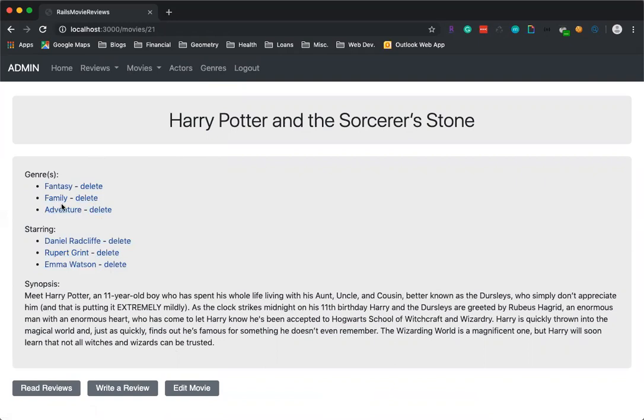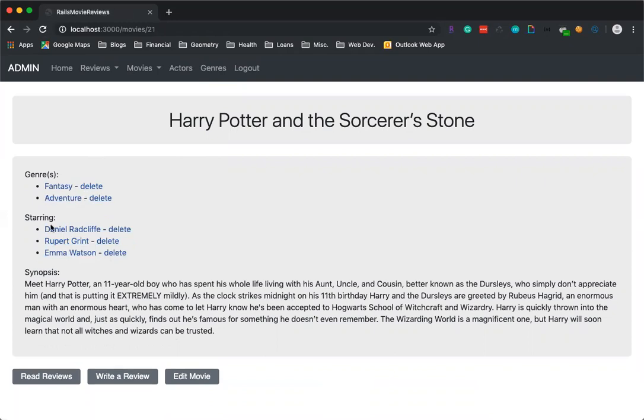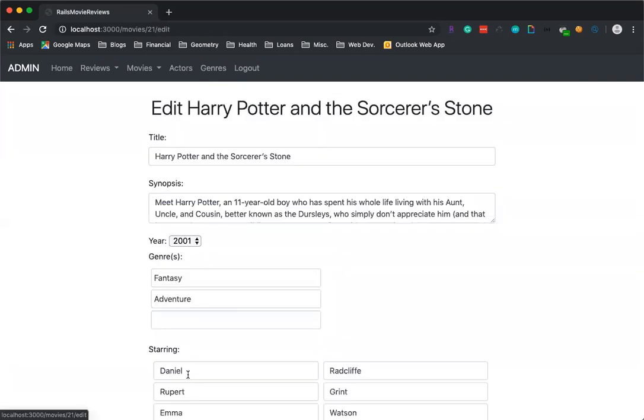So for example, say I decided that I mistakenly added family as a genre, I can go ahead and click delete, and that genre is no longer associated with this movie. I can also, from this movie show page, edit the movie.